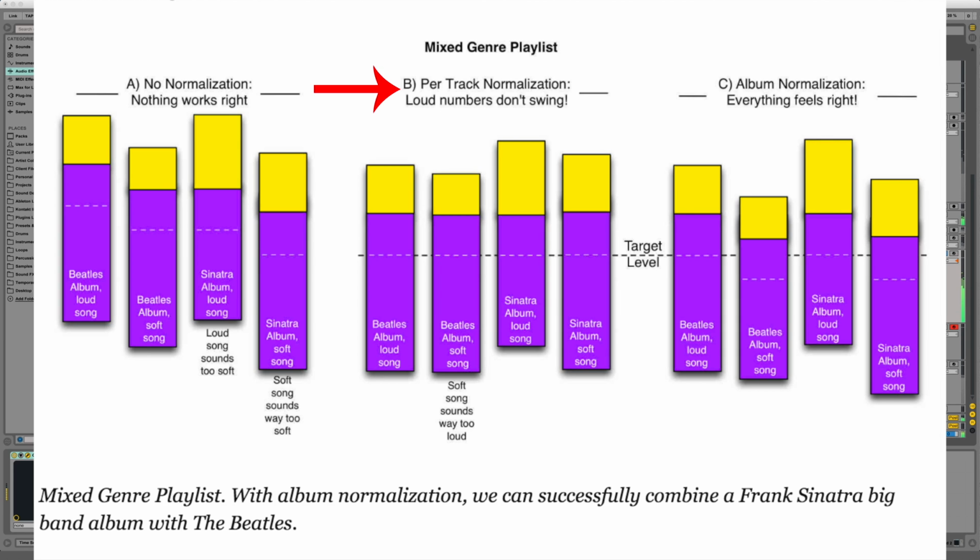In fact, the album sounds compressed because songs that are intended to be soft are made loud. Consequently, the loud numbers aren't swinging as they should compared to the soft numbers. Frank and the Beatles perform together without any musicality.